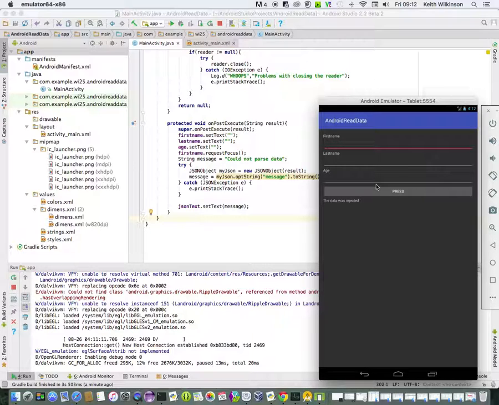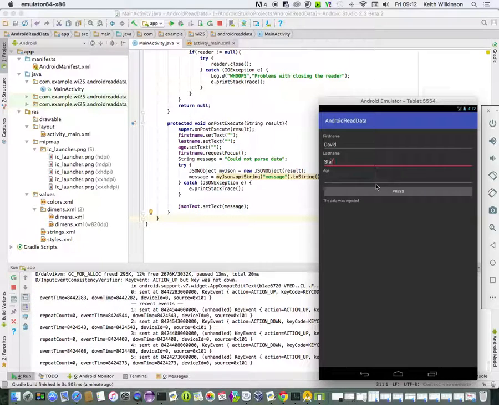And if I give it David Starkey, age 60, and press enter, I should have the fact that the data was accepted and just the message here. There we go, the data was added to the database. So we've managed to parse very simply the data.